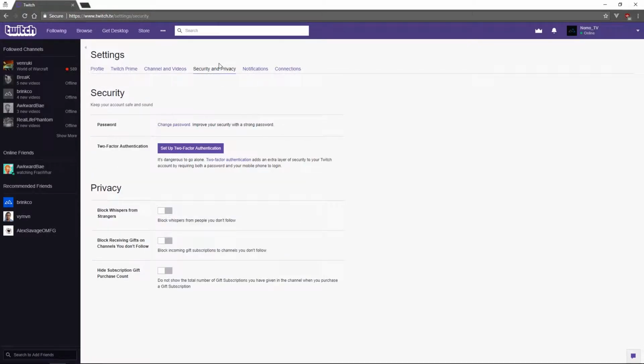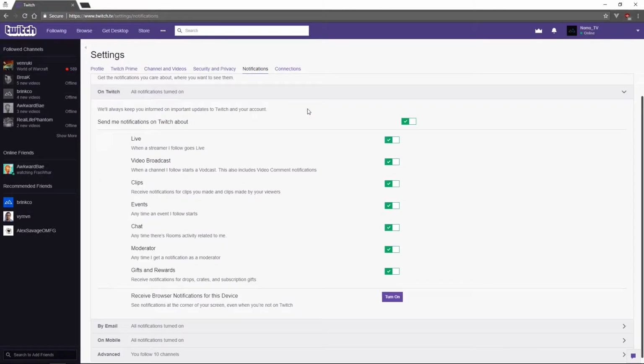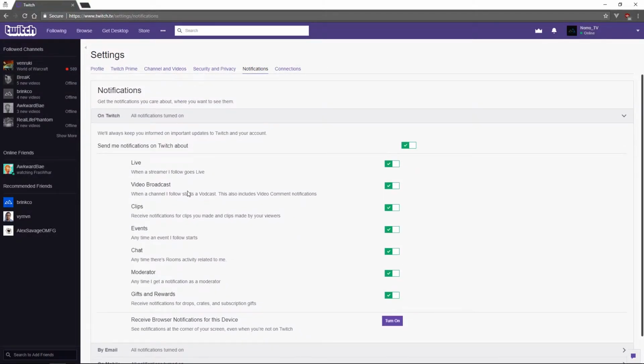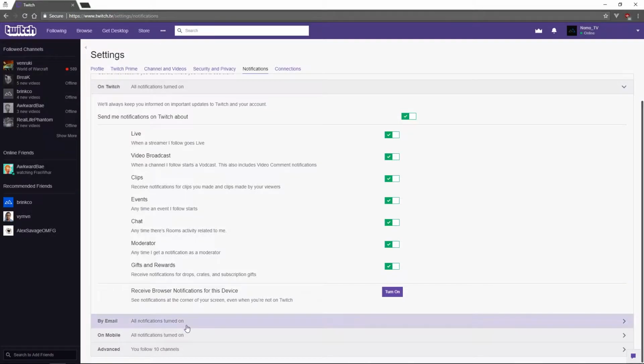So under security and privacy, all pretty self-explanatory stuff, but I would definitely, absolutely 100% recommend two-factor authentication. This is really handy, and you can use Google Authenticator on your Android or iPhone or whatever you want. Really handy, keeps people from hijacking your channel and doing nefarious things with it. So I would definitely recommend that. Notifications, again, very self-explanatory, and there's a lot of them to go over, so you can go over these by yourself at your leisure.